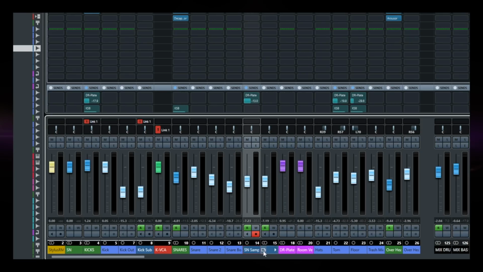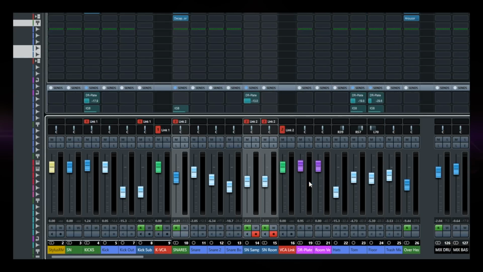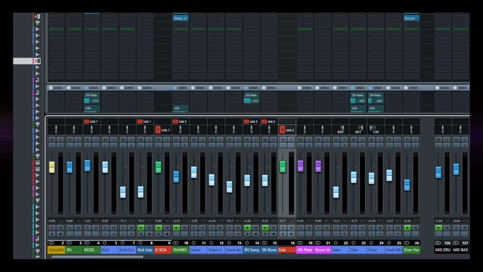Now what I need to do though is within that drop part, I want to just bring down the entire snare sound. So I'm going to use a VCA channel to do so. So let me show you how I do that. I'm just going to select all the tracks, the channels I want the VCA channel to control. And these are the snare group track and both sample tracks. So they're all selected. I'm going to right click and add VCA fader to selected tracks. And there you go. The VCA fader is right here. I'm just going to rename that to SN VCA.